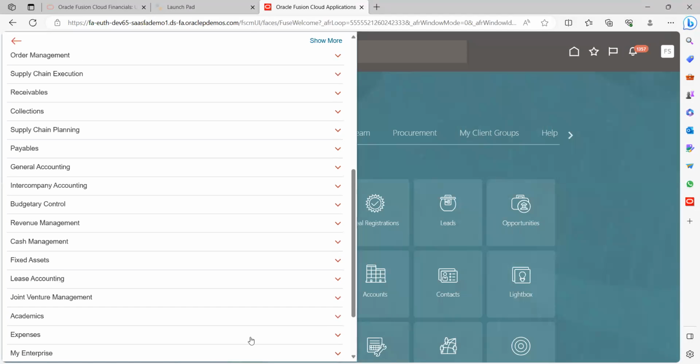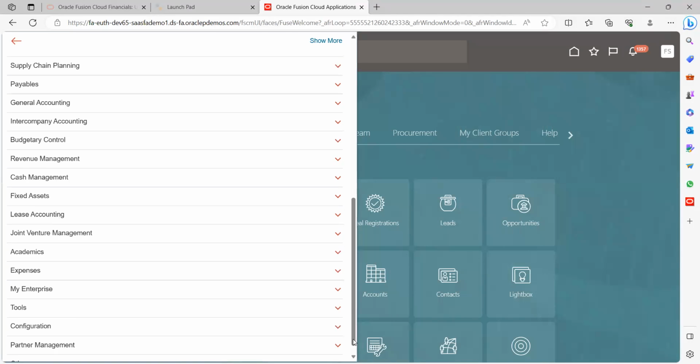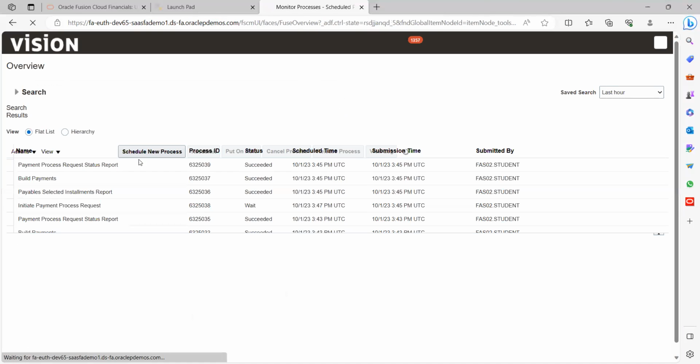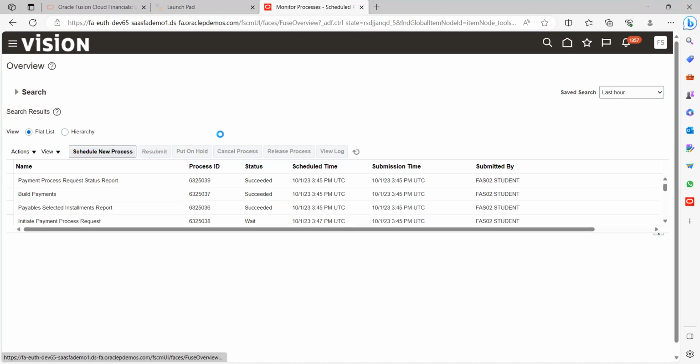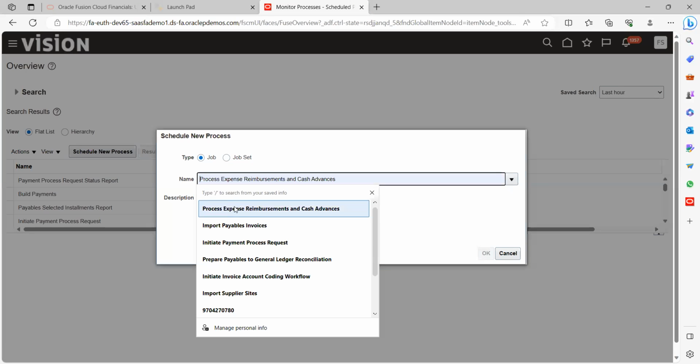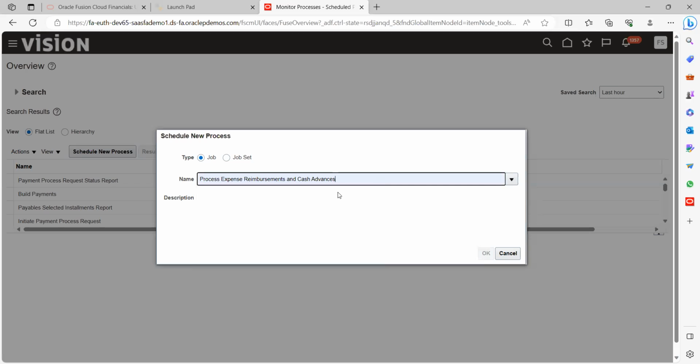Go to Navigator and call out Tools. Click on Schedule Processes. You can schedule a new process. Call out the process Expense Reimbursement and Cash Advance. Just keep in mind this program is most important.